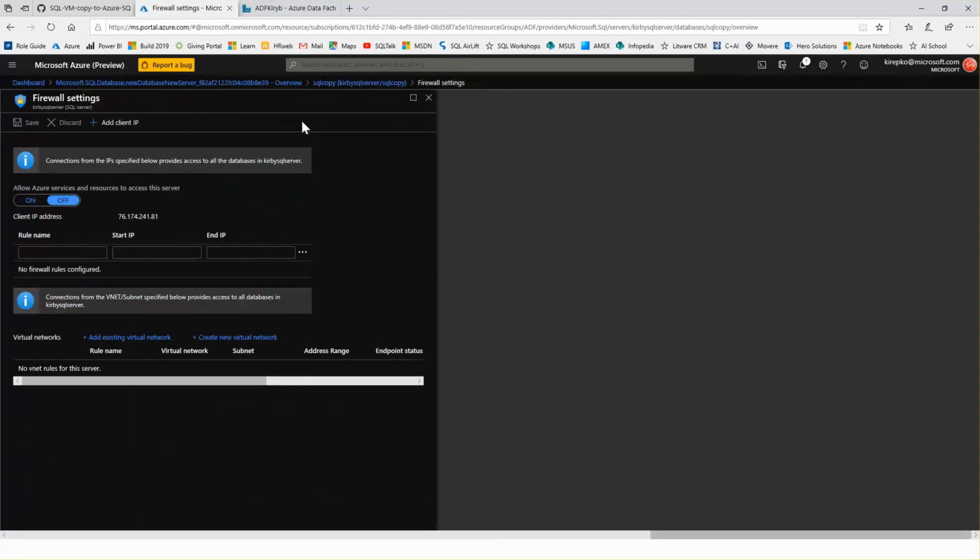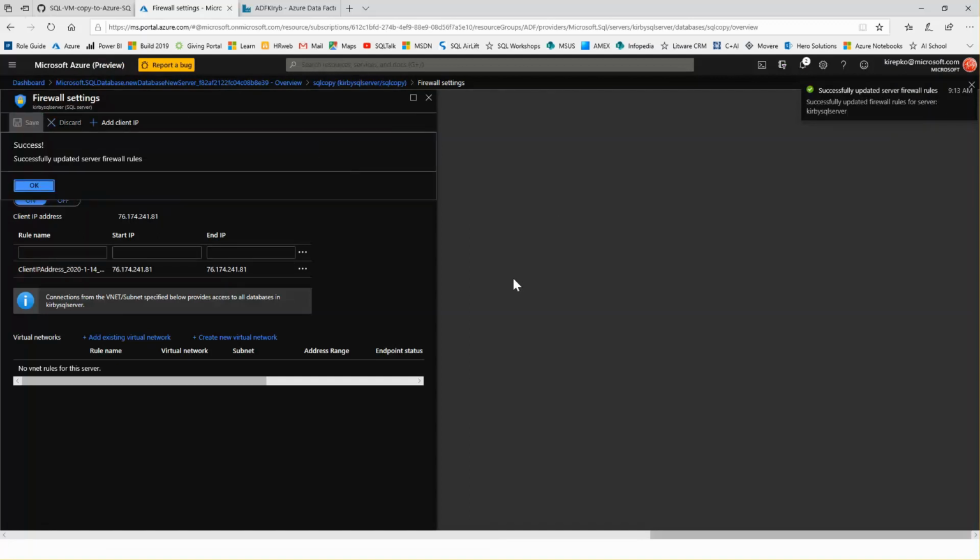So what you want to do here is this is locked down by default. You want to add your client IP because you're going to be working on this, and then also say allow Azure services and resources to access this server. Since we're going to use Azure Data Factory, we want that, so we click that on. My IP is already added. Now I can say save. So we'll just click that. See, it's all been updated successfully, and now we are done with that lab.